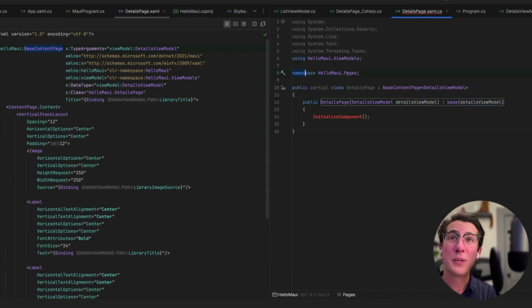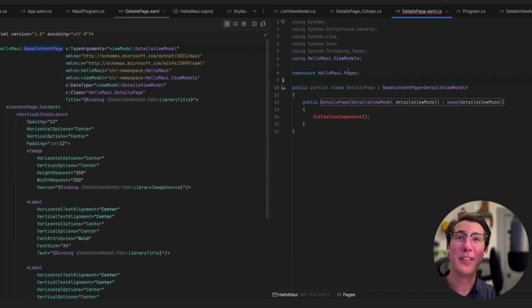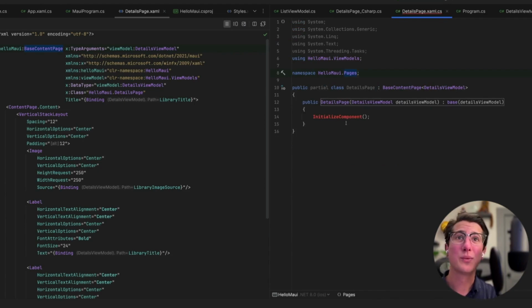When JetBrains Rider, the IDE I'm using, created this page for me, when I just said file new over here, or I guess add, add new content page, it assumed I wanted the namespace to be hello-maui.pages. But if we look back here at our C# implementation, it was just hello Maui. So that's what we're missing here. That's why this initialize component method is saying, hey, I have no idea what I'm initializing.